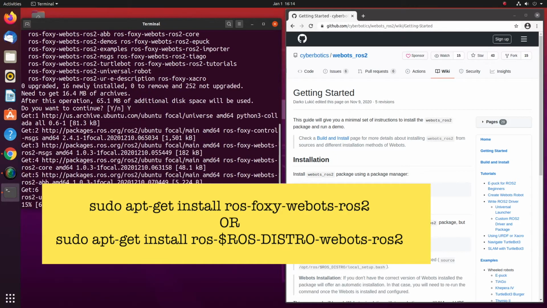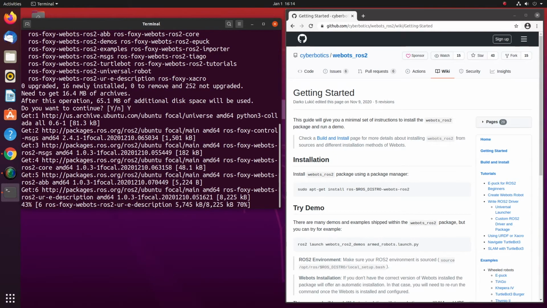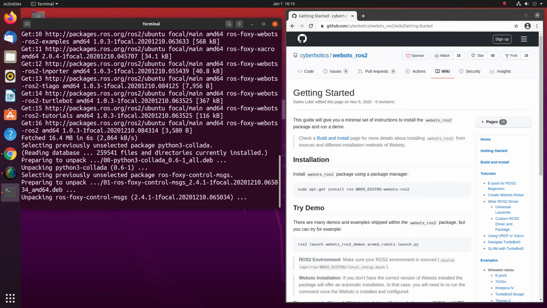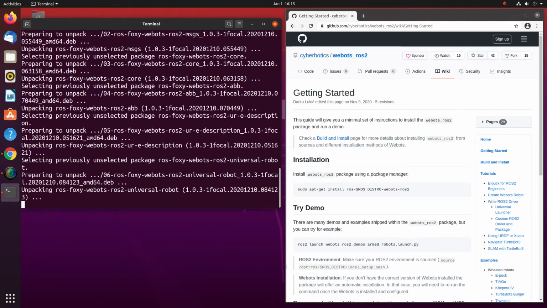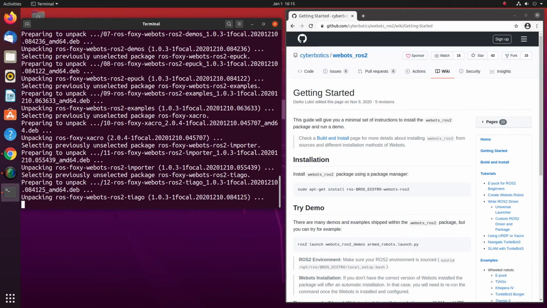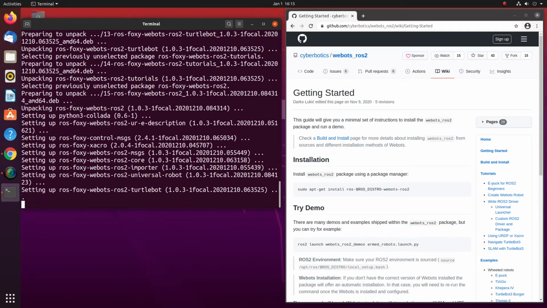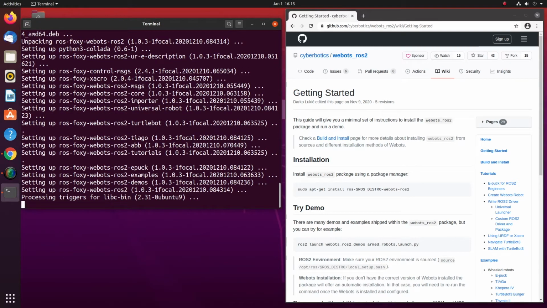The next thing we need is VBots. Now you can install it directly. However, it is better to let the VBots ROS2 package do it for you. I'll show you how to do this next. Note, if you already have VBots installed, you will need to make sure you have the correct version. All of this will make sense in just a few minutes.